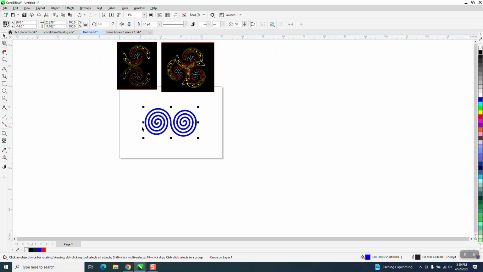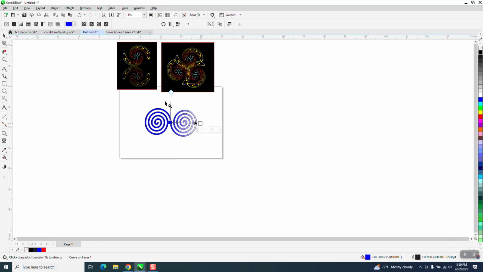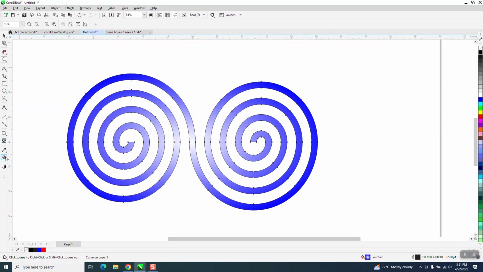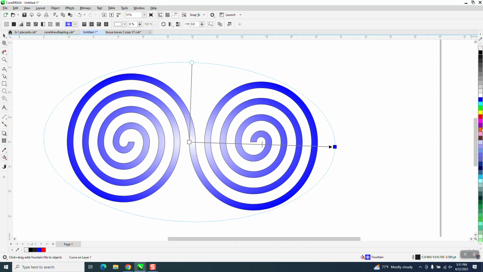Now you can do numerous things with this. I'm going to grab the interactive fill tool and select kind of from the middle, go outwardly, and then grab the elliptical and I'll have to put it in the center. Let me zoom in here a little bit. Grab the interactive fill tool again and now let's change some colors.